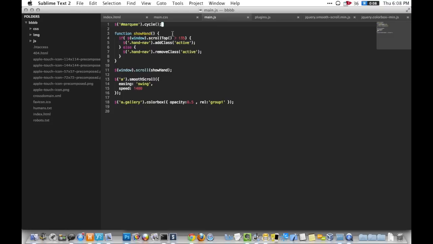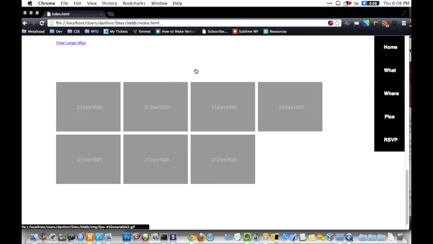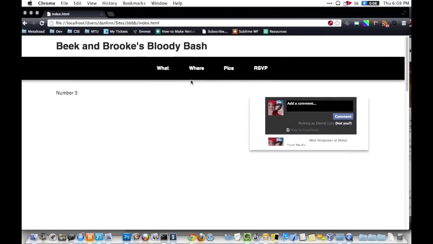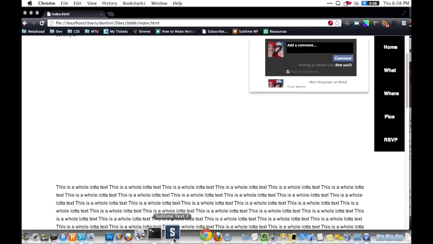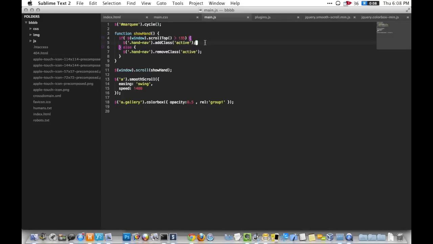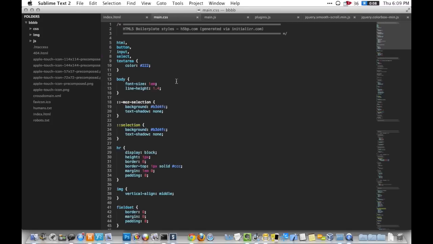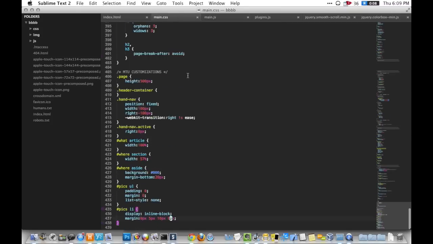This is how we are doing the slide-in navigation. Basically, we say if the scroll top of the window is greater than 135, which if we go back to our browser, that's the height right here, our navigation and our head. So basically when it goes past 135, past the navigation, it adds a class of active. If it's not past 135, it simply removes it. And we'll take a look at what the active class does here.